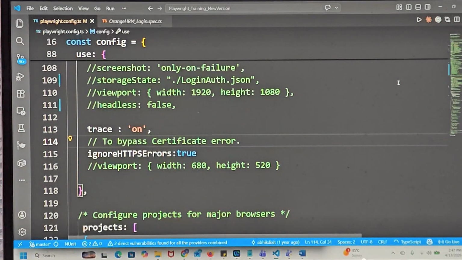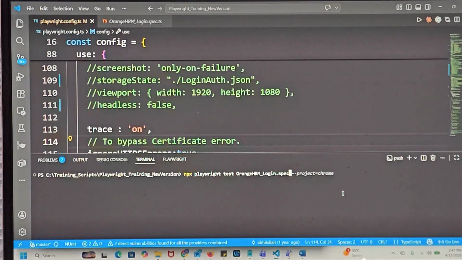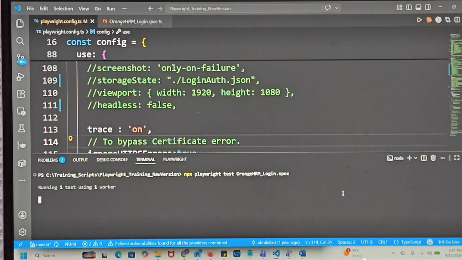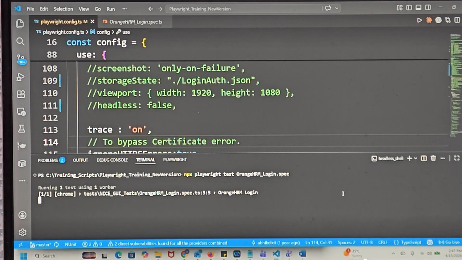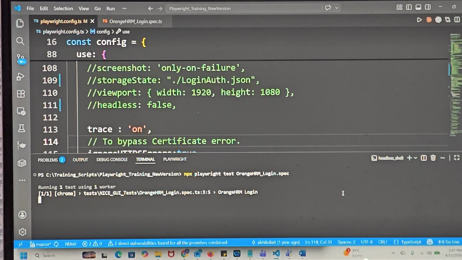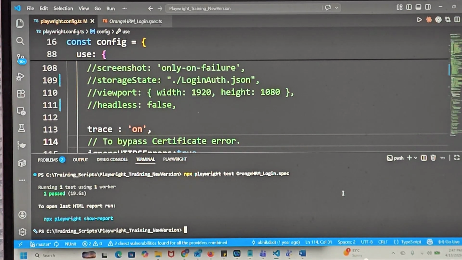Okay, so suppose now I'm going to run my script. You will notice one thing: my script is running, but you are not able to see anything happening in front of you. What is that concept, guys, called? Headless. Yes, we call it headless. So we have two modes: headless mode and headed mode.